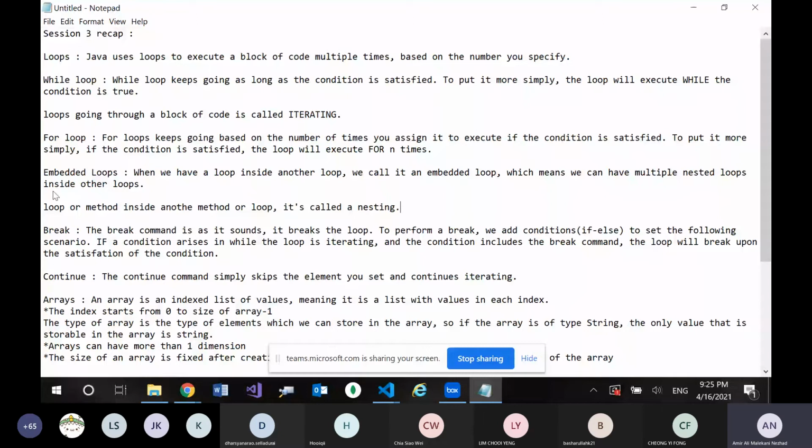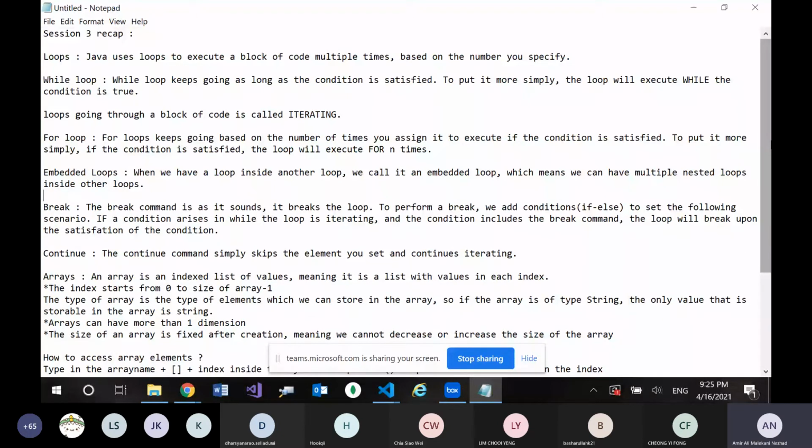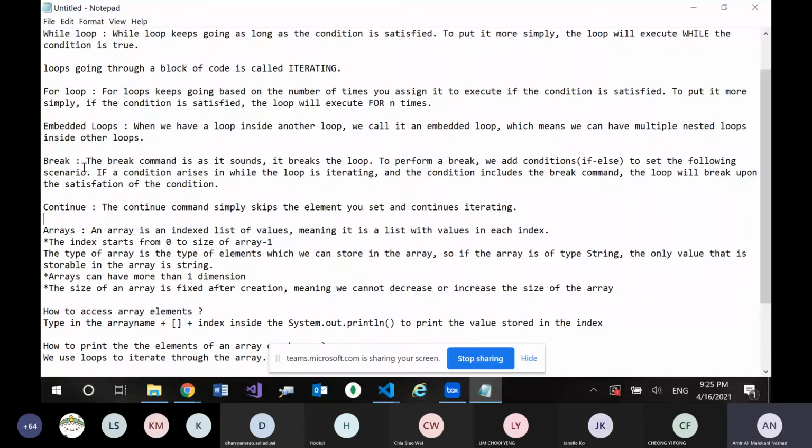After that, we have the break command. So you learned about two commands for the loops. One was break, the other was continue. Okay, so basically the break command is as it sounds. It's very simple. It breaks the loop. How does it break the loop? To perform a break, we add conditions. All right, guys, if and else.